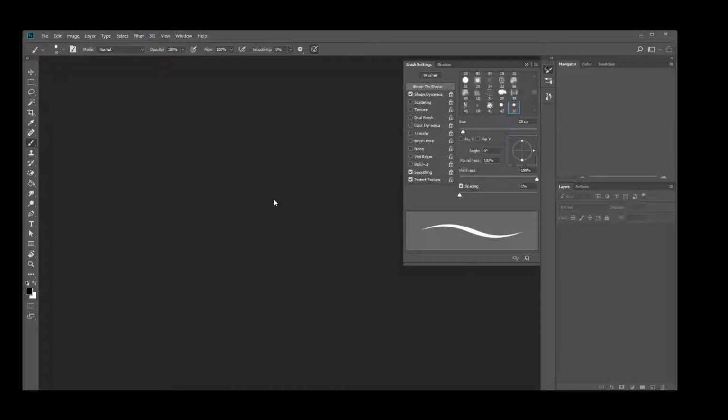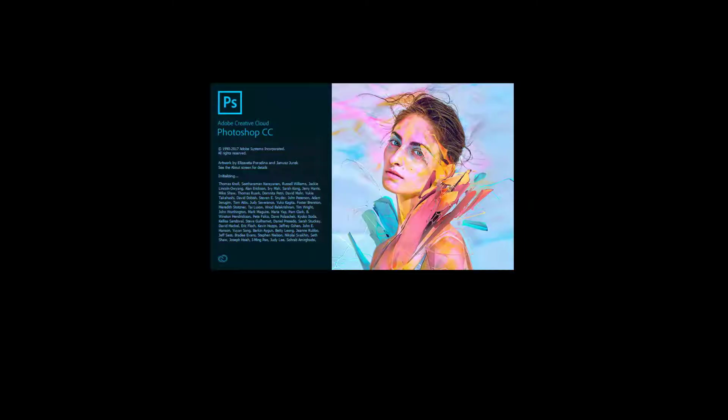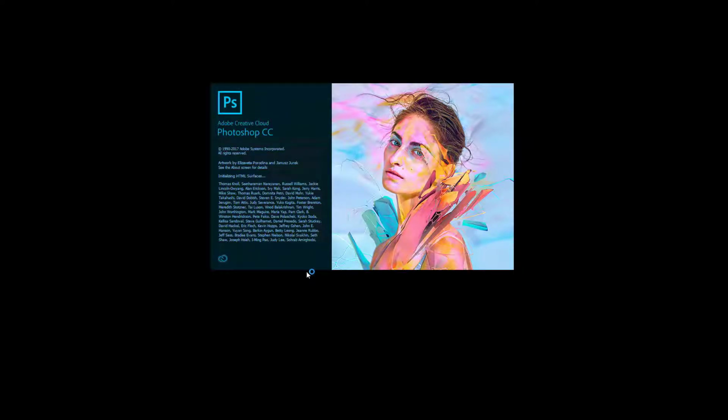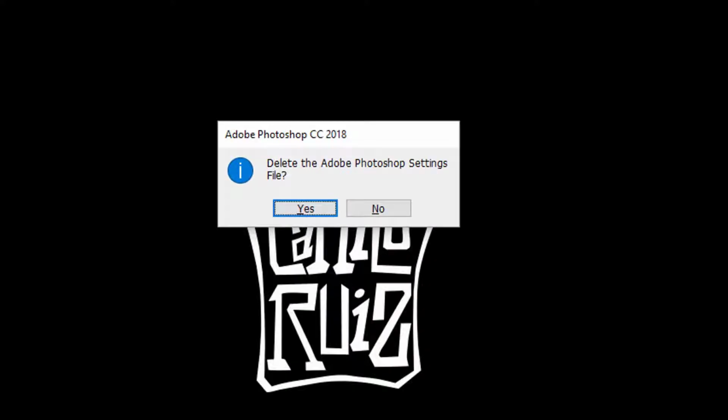All right. So here we are. Just got Photoshop open. By the way, if you would like to reset Photoshop to its default settings, just in case you're using somebody else's computer, make sure to hold down Alt Control Shift while you are in the welcome window, in that loading window that appears at the beginning.